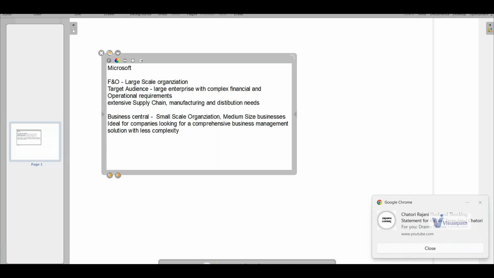If I give a conclusion on which organization should choose what, it depends on the organization's size, complexity, and specific business needs. According to that, the platform should be chosen by a particular organization. Now, I hope you understood in today's session the difference between FNO and Business Central, what CRM is, what Power Platform is, and how various options are provided by Microsoft.